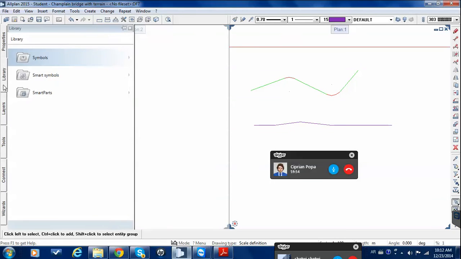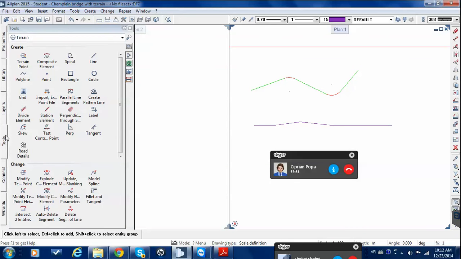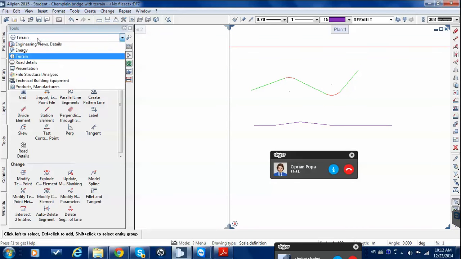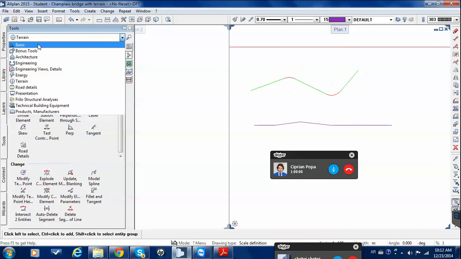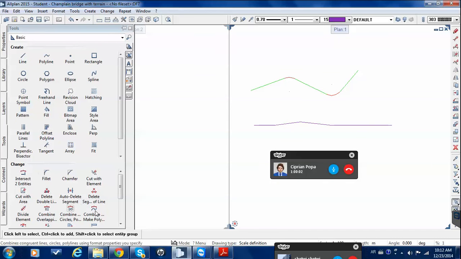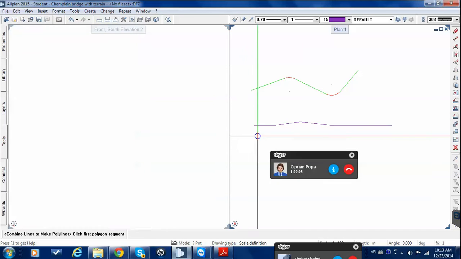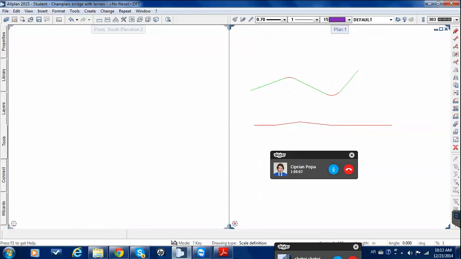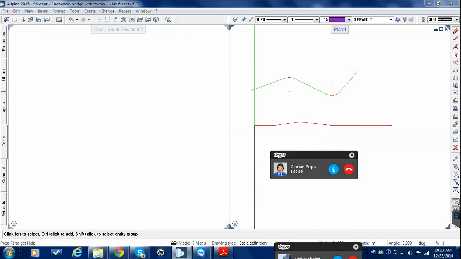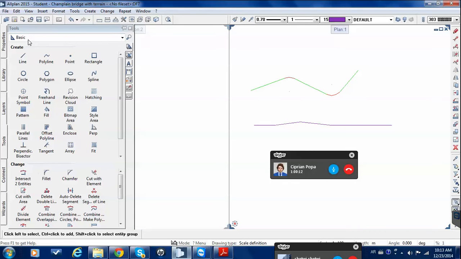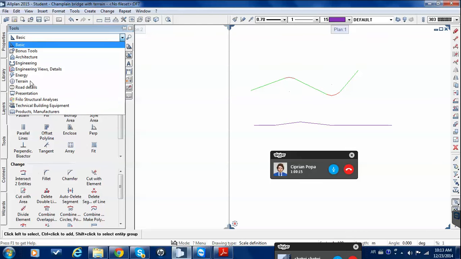So we have some steps to do this. First of all, I like to transform it into a single polyline. So I'll go to basic tools. And I'll say make lines to polylines. I select this line. And now it's a single line, it's a polyline. And next, we'll go to tools. We'll go select from here the terrain.